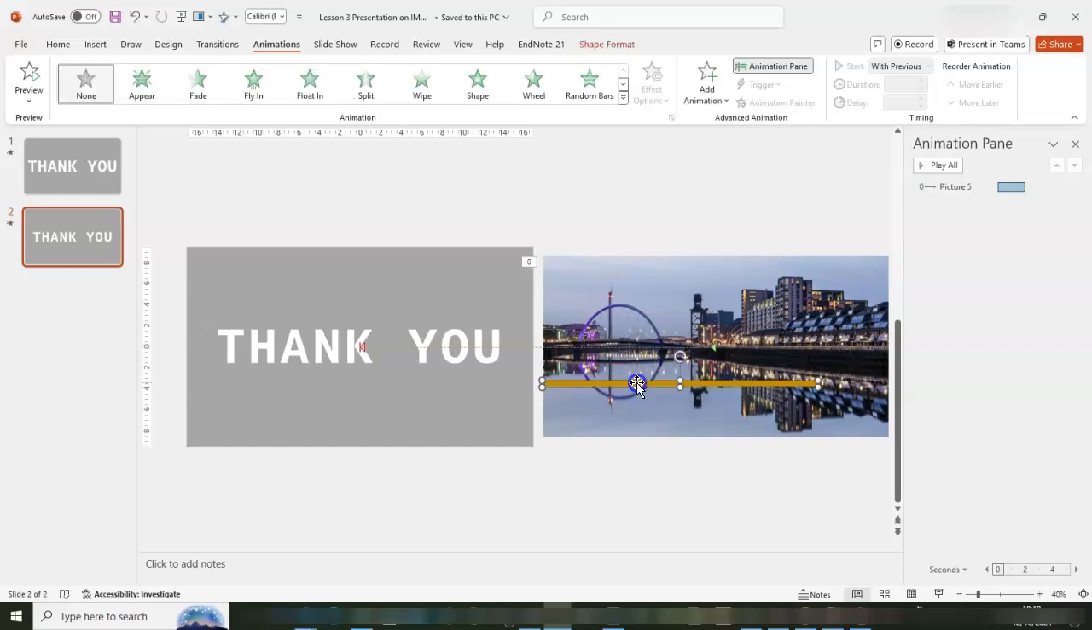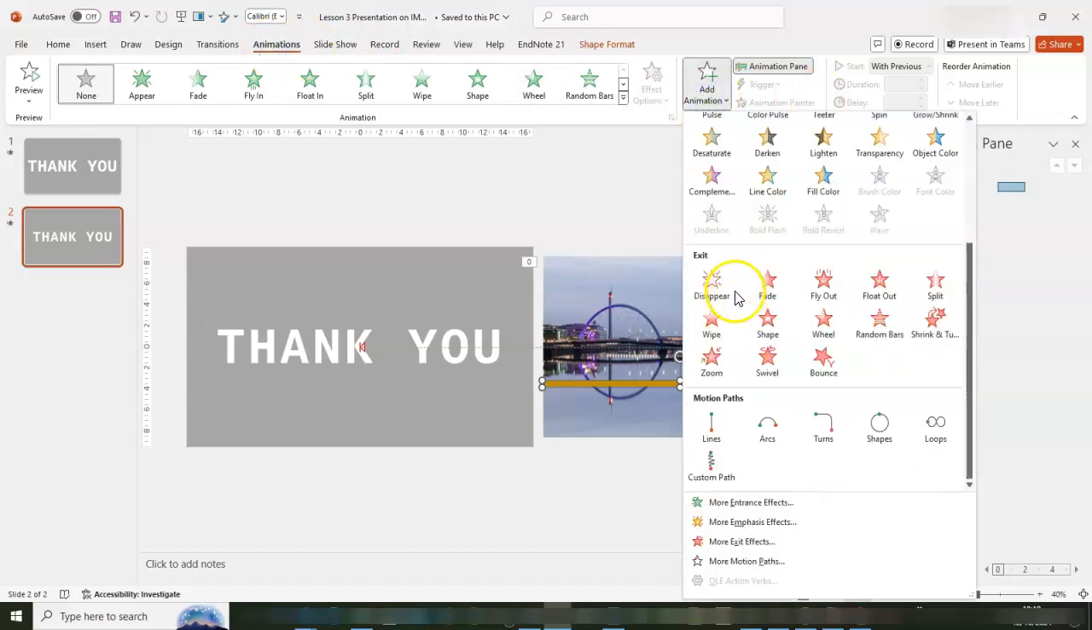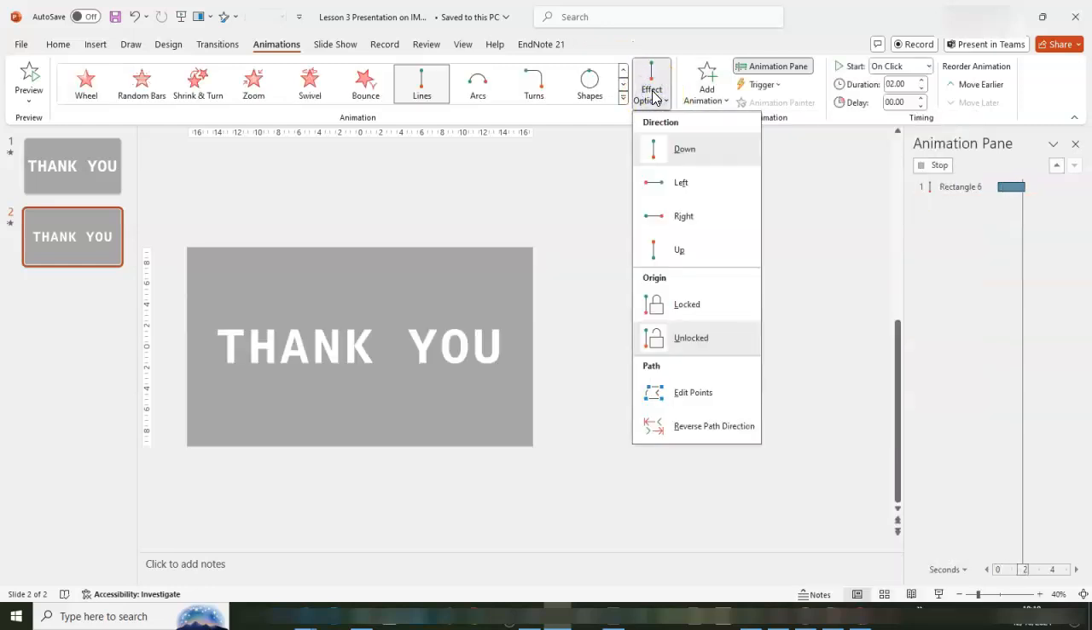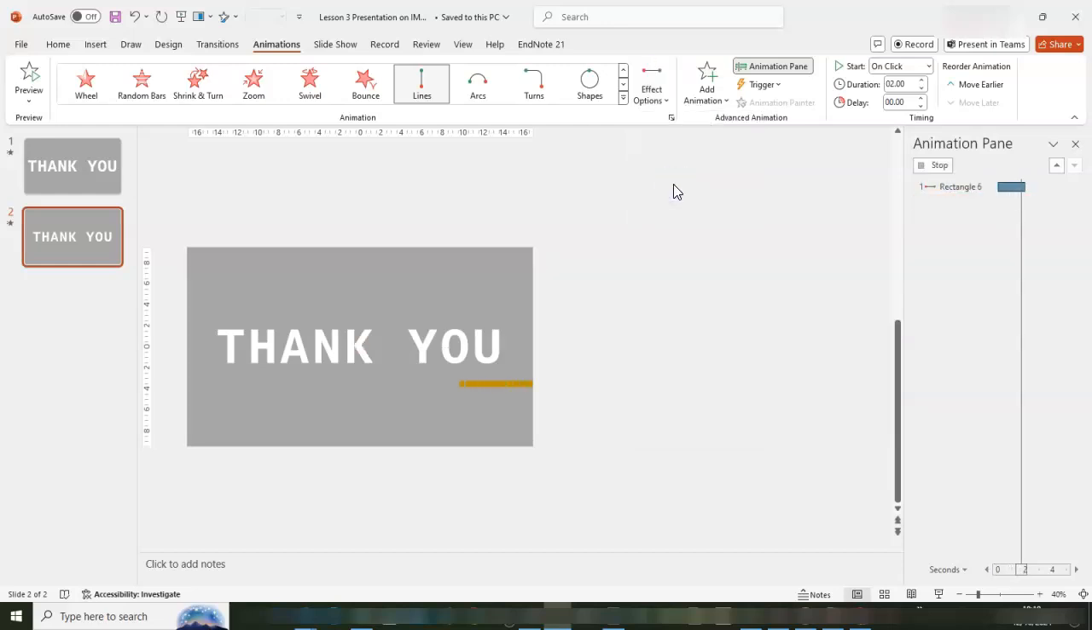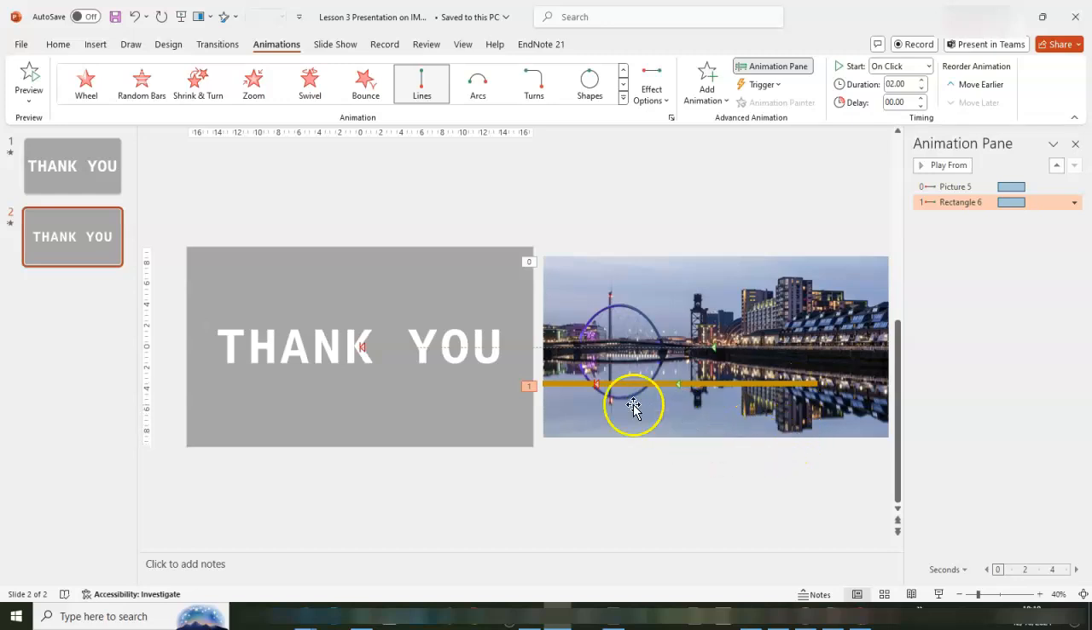I will click on this line and then go for animations, then add animation, scroll down to motion paths, select lines, and then go for effect options and then left. Okay, we are good to go. You see the arrow here, I will click on it and release my finger. When this arrow comes, I will click and hold it and take it to wherever I want it to stop. Here is good. Then remember, we have to select the rectangle and go for the start. We select with previous. So now let's play it.